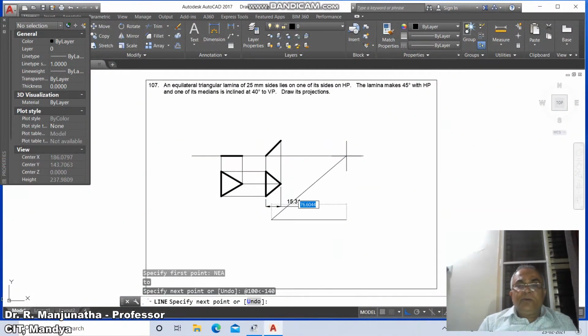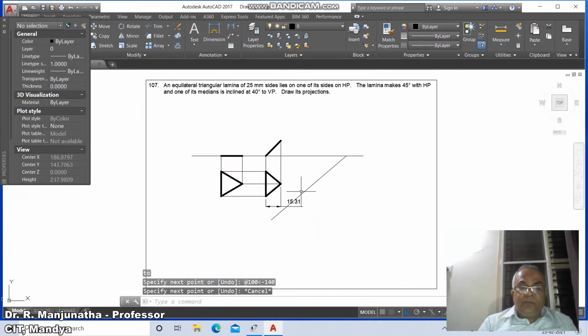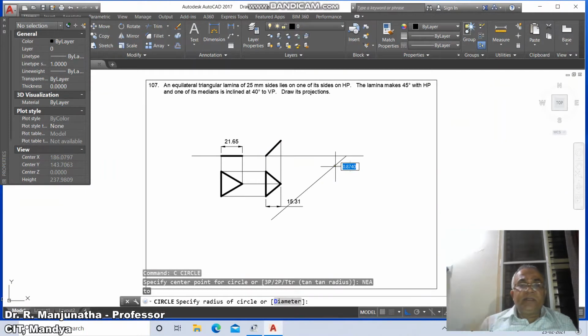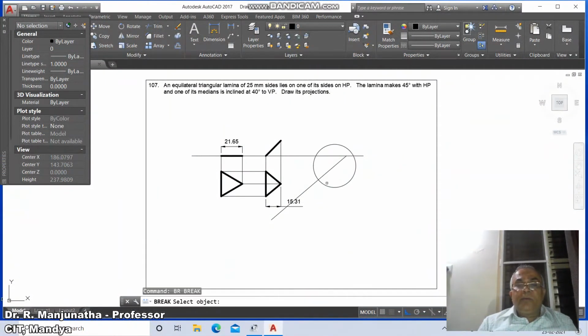So we want to get this line, and then go to dimension horizontal. You select this line and take this line here, so it is going to be 21.65. Then go to circle, take the nearest point on this and take a radius of 21.65, and go to break this line till here and break this line till there.